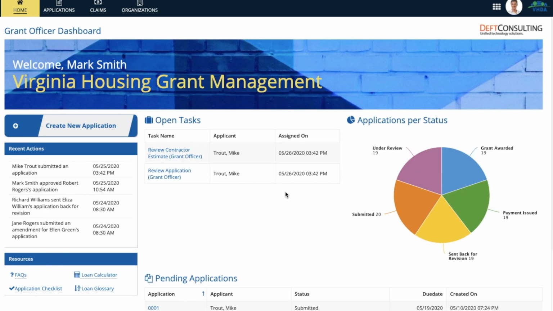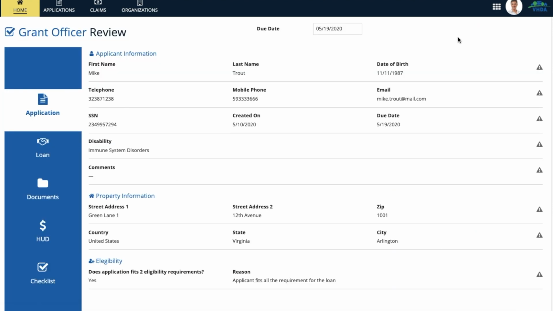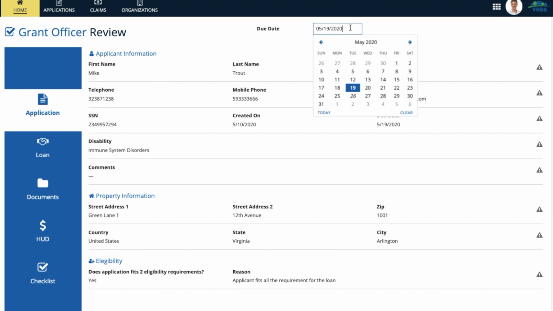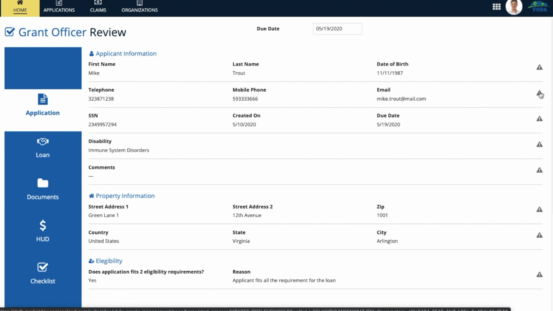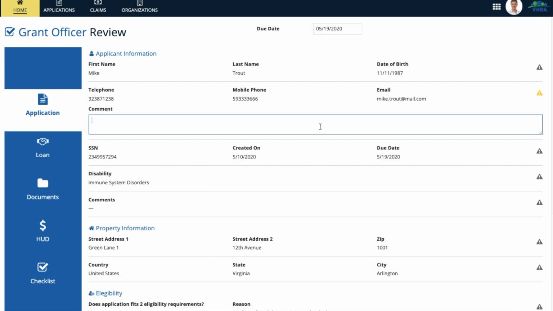After an agent submits an application, grant officers will receive a task to review it. Inside this task, they will see all the information of the application, and they will have the ability to set up a due date for reviewing this application, and also flag any errors on the application.